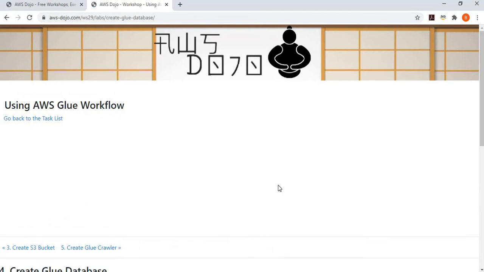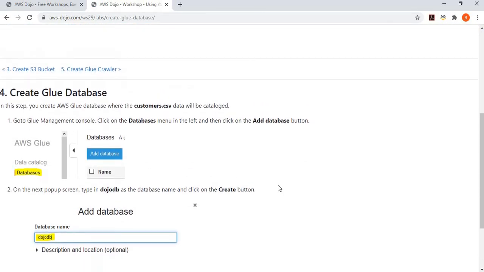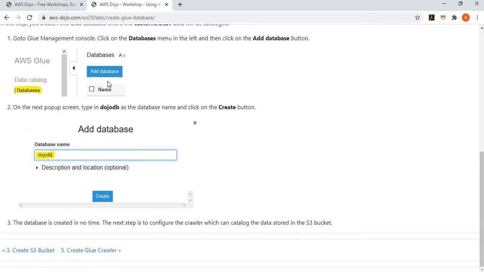Now we create a Glue workflow. So first we create a Glue database. We go to the Glue management console, go to databases, say I want to add a database, and we name it DojoDB. Okay, so simple enough.